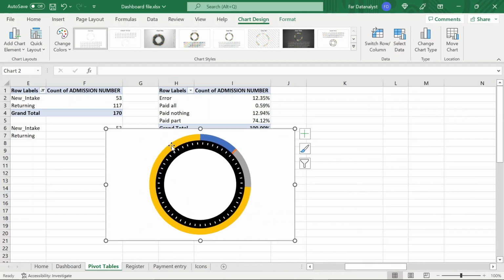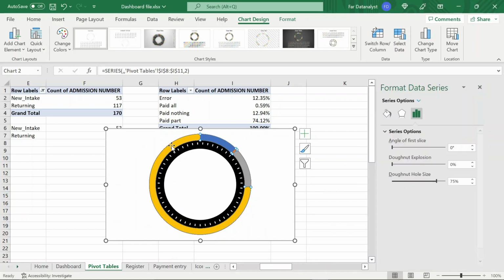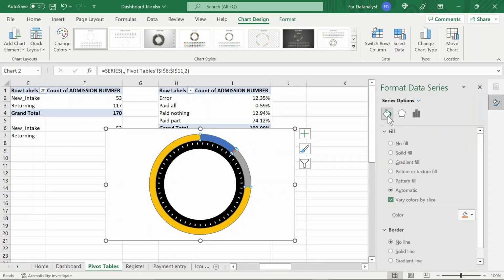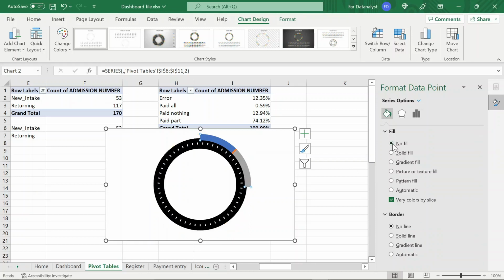So you can select the donut chart once more, then Control 1. Come to fill and line. Then, okay, first of all, I select the yellow portion. Make sure you select just the yellow portion. Then you say no fill. That is the first thing you do. Select the blue portion. Give it no fill also.